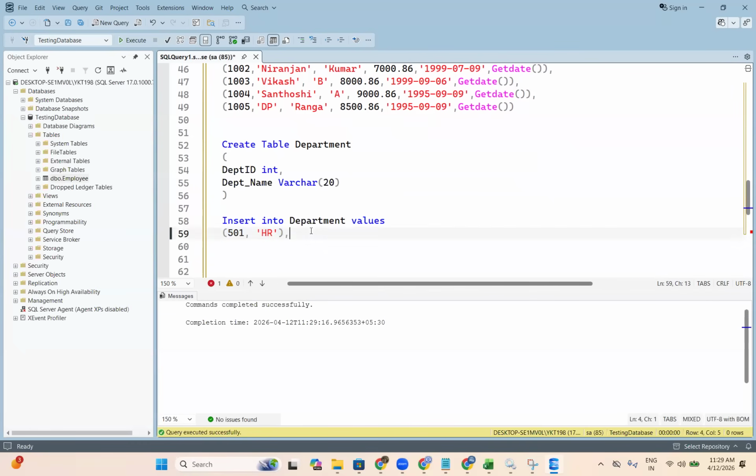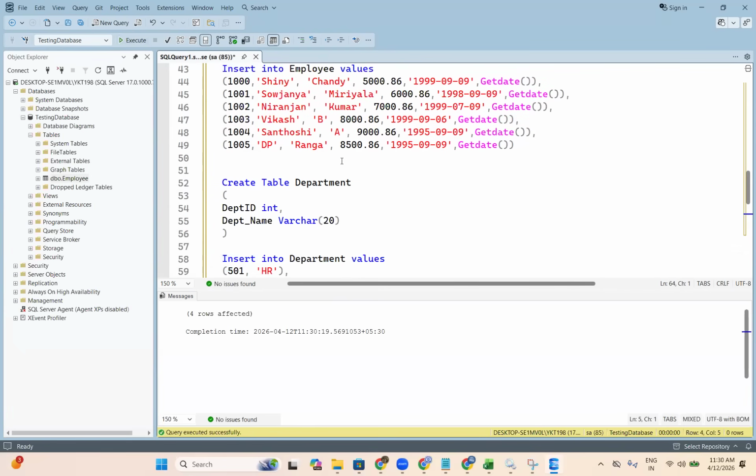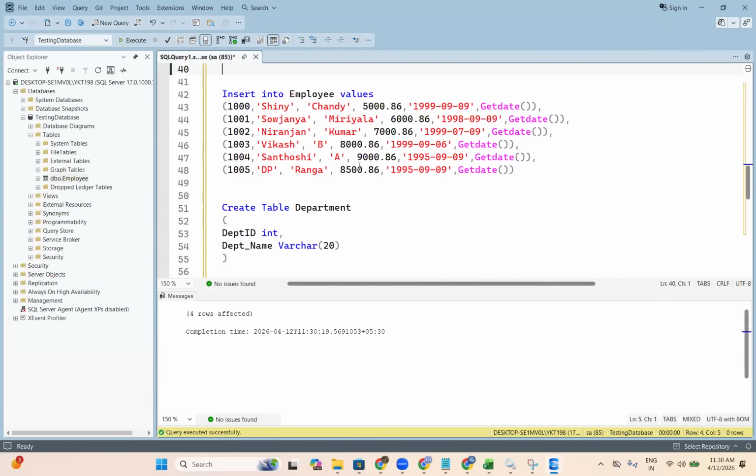Let me copy paste. Here 2, 3, 4. Department, let's say admin. What else department can be there? Sales. What else? IT. Yeah, IT also. Software. Okay, let me have these. So we now have 2 tables ready, the employee table and the department table.